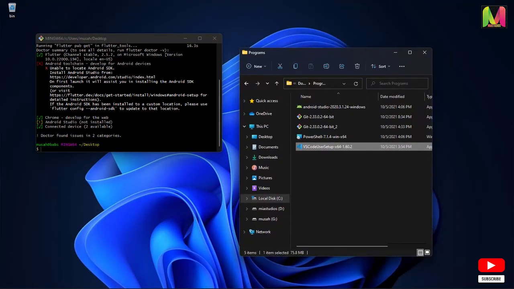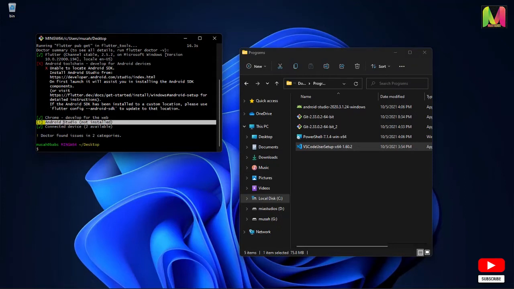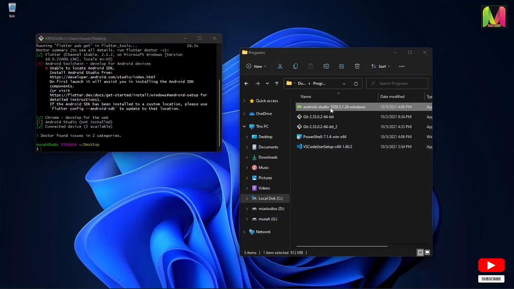Now, if you check the terminal, you see that we have a few errors. We have one error and then one warning saying Android Studio is not installed, and then we can't find the Android SDK. Both problems are coming from the fact that we've not installed Android Studio. So we have to install Android Studio. Just double click the installer. Again, if you've not downloaded it, check the description for the links to the various pages for these software packages.